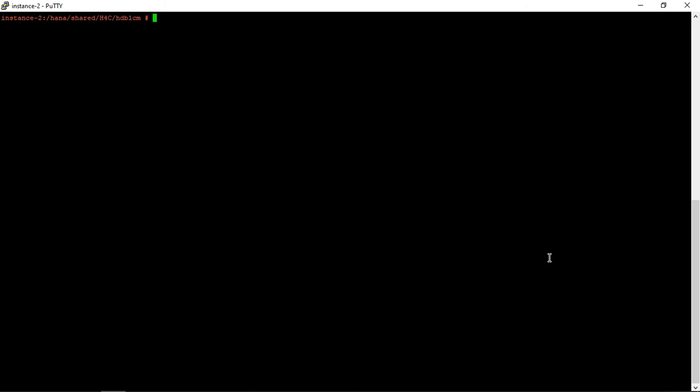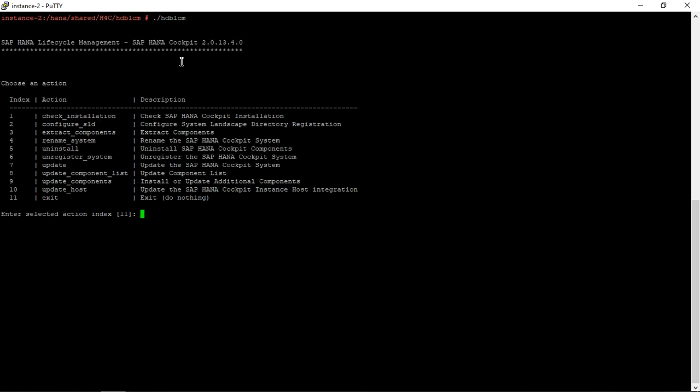You can see I am in my HDBLCM directory. You can find it at /hana/shared/<SID>/hdblcm. Once you are here, just put the command ./hdblcm. Once you enter this command, you will see the various options. Here you can see there is one option, Configure SLD.